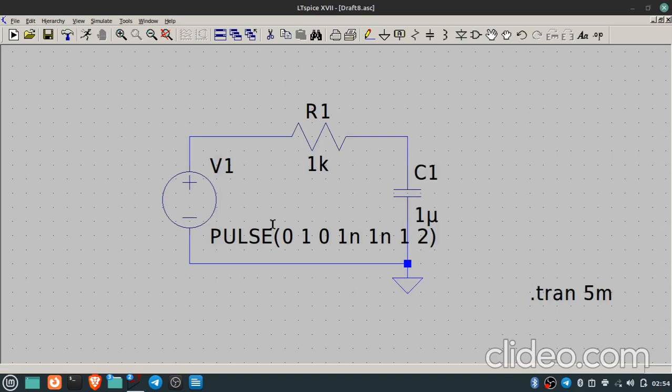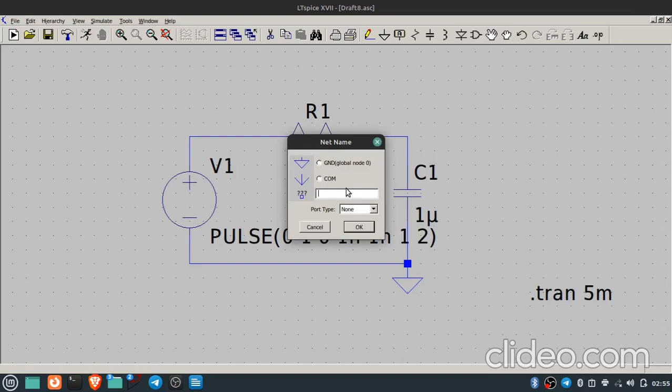It would be much useful and nice if we can put some labels over here, right? Like V out, we are gonna take this output and input. Okay, for that we can put this label net or just press F4. This pops up a window, then I'm gonna name it V out. Place it over here.